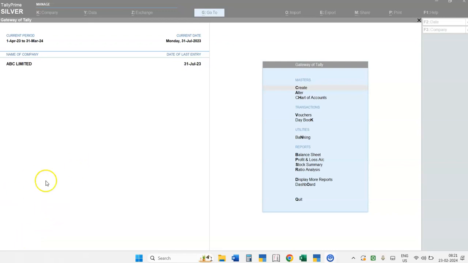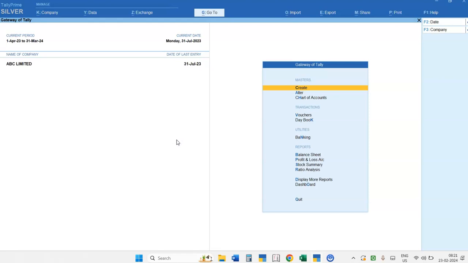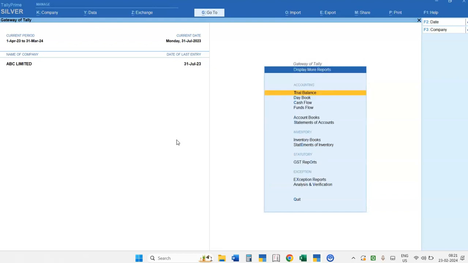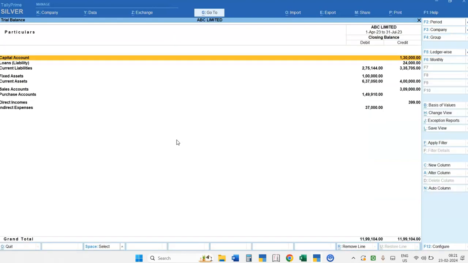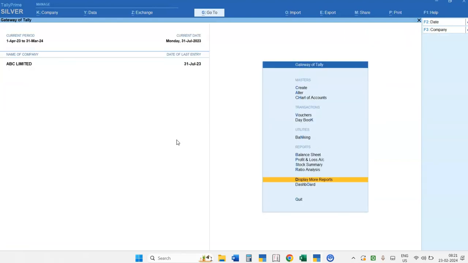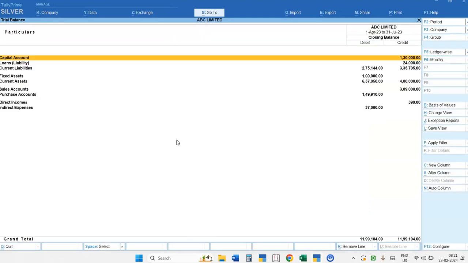Hello friends, in this video we are going to discuss how to view the trial balance in Tally Prime 4.0. For the purpose of viewing the trial balance, you have to go to the Display More Reports, then select Trial Balance, or you can simply press D and T from your Gateway of Tally. Your trial balance will open.